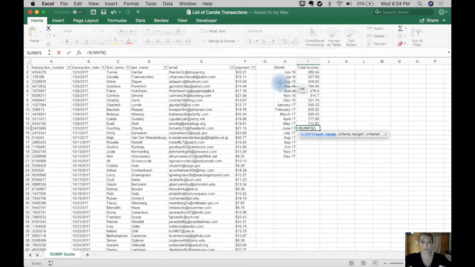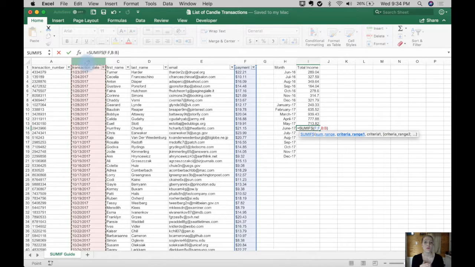Now the sum range is column F. Now that we've selected our sum range, we're going to add the comma so it stops looking at the sum range and starts focusing on the criteria range. So where are we looking for this first piece of information, this first criteria that has to be met for the function to add up anything in column F? That's going to be column B. This is where we're going to set our parameters, or the criteria that this function needs to match.